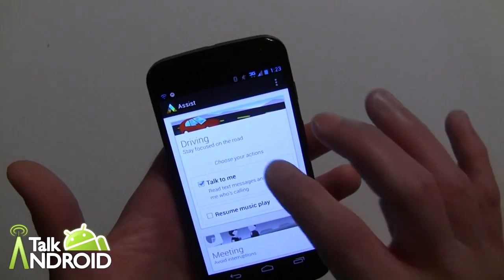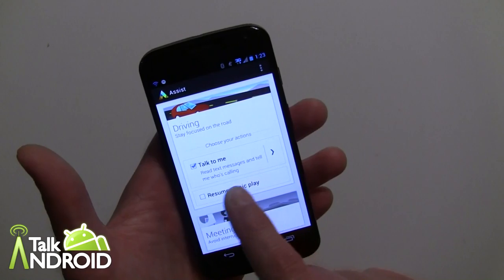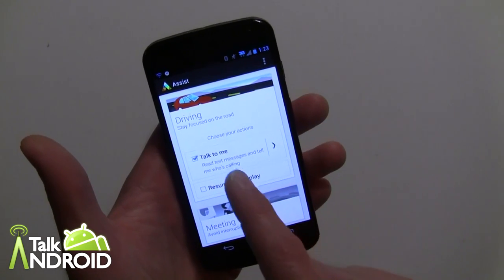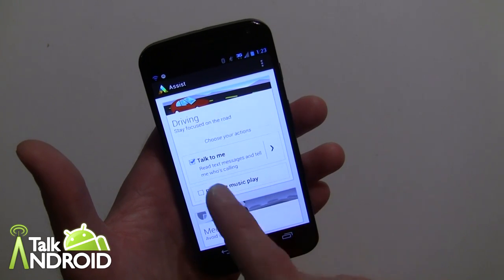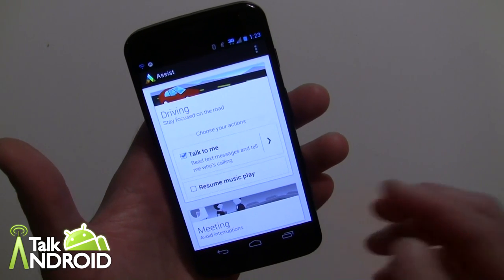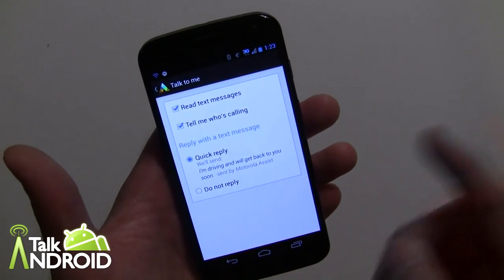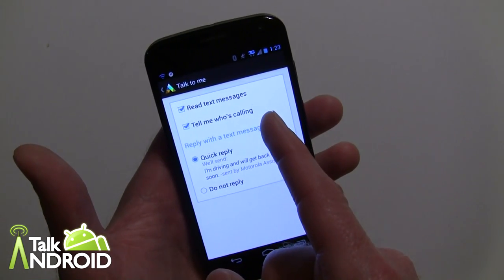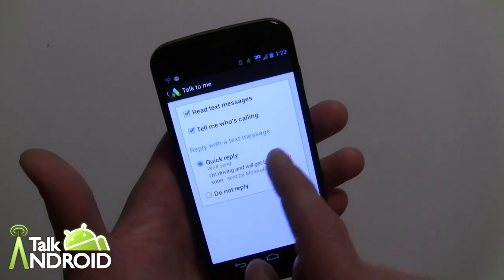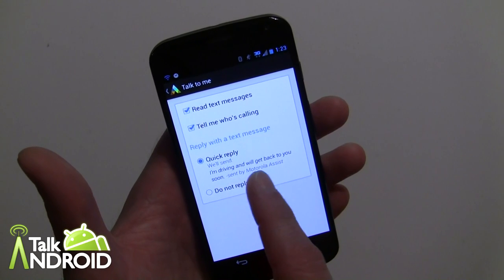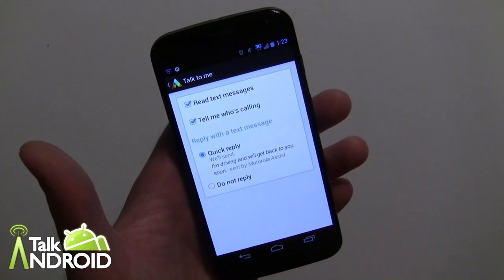If we go into the driving, you see it opens up right off the bat, and there are two areas that you need to be concerned with: Talk to Me and Resume Music Play. Talk to Me, as it says here, will read text messages and tell me who's calling. You can hit this arrow and go into some further settings, and you can uncheck either one of those. You can also have a text message automatically reply that I'm driving and I'll get back to you, or do not reply at all.